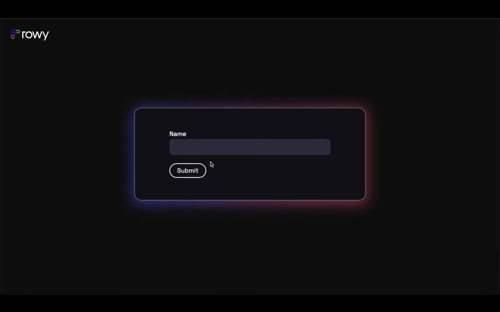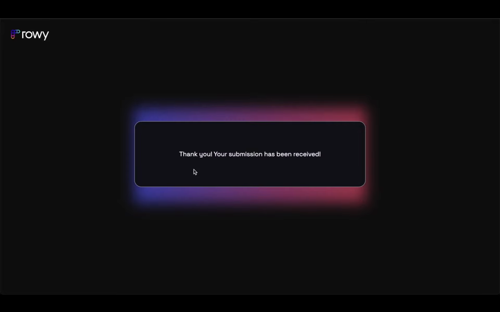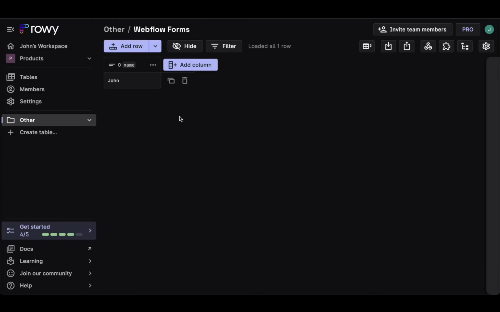All right, so here's our form. All right, great. Let's put name in, submit it. And there we go. And this is the native Webflow success message. Now let's jump over to ROI and we can see, boom, there's our form submission. And that's it. That's the simple version of getting unlimited Webflow form submissions into ROI.